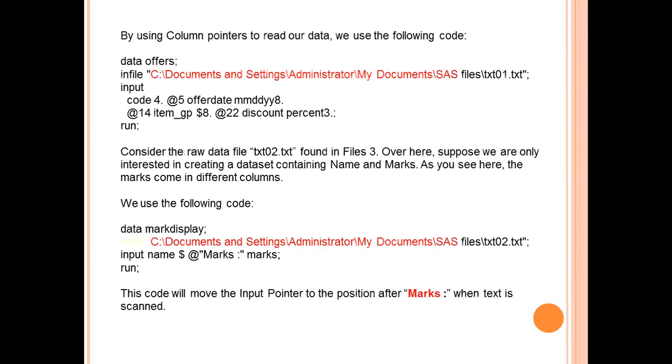It says that by using the column pointers to read our data, we use the following code. Now what the code basically does, you can see in the input line, and the rest I'll tell you. In the input line they have code and then 4. 4. is nothing but the length, or you can say the informat for code. So it will read the first 4 characters for code. I have not given any input pointer, so it will start from the first position, and it will read just the 4 characters into the code column.